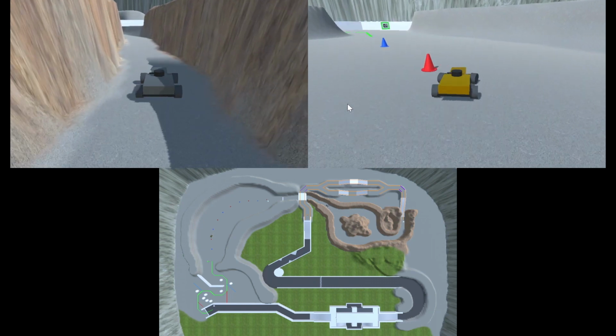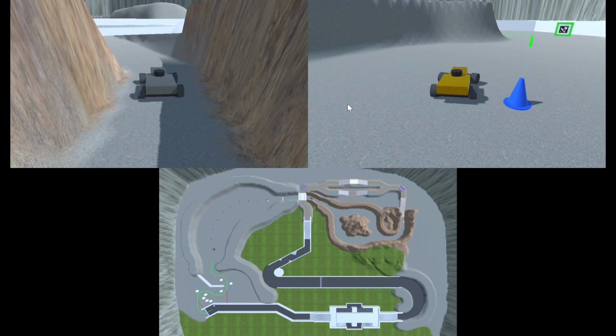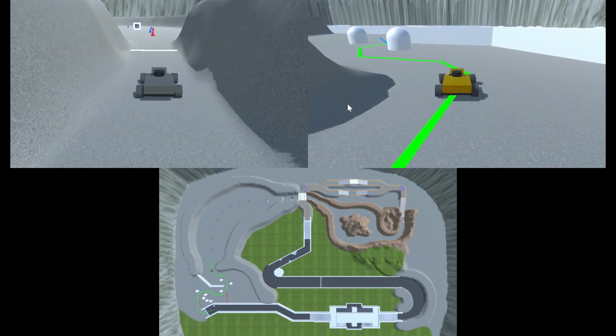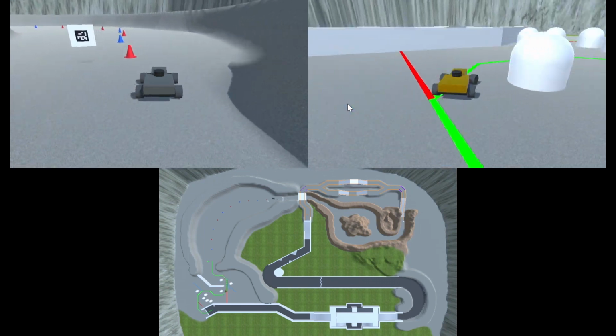CB East coming into the cone slaloming section as well, and Honey Nut Cheerios are off into the line following section. The AR tag tells them they need to follow the color green, and they're staying tight on that green line. And it looks like they are not distracted by the blue or red lines.